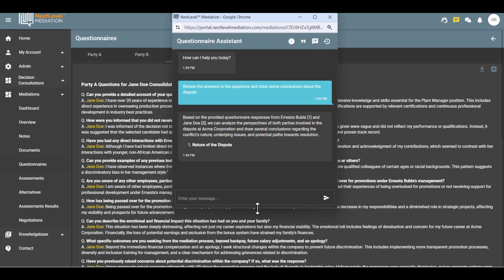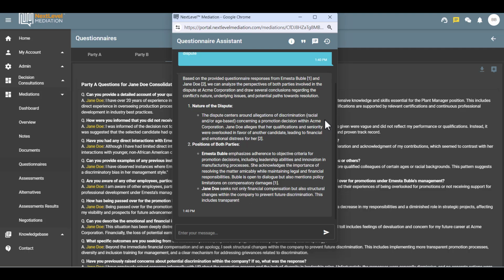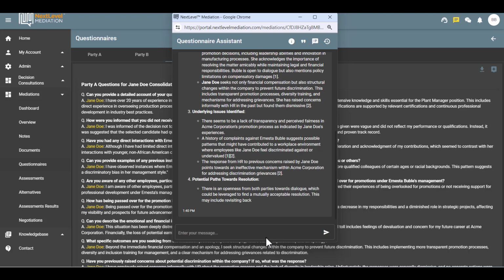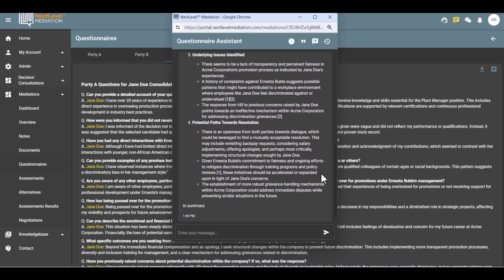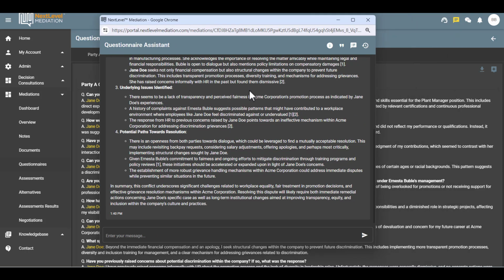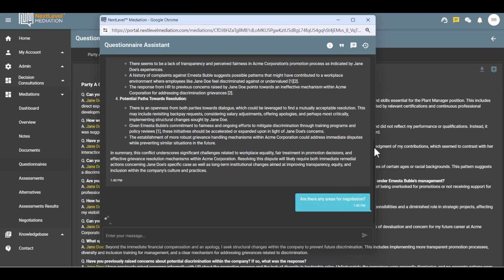Conclusions gathered from the AI assistant are not a replacement for the mediator's skills or experience. They only provide a helpful guide for further discussion with the parties. While the AI assistant's conclusions are somewhat generic, they do a good job of listing the underlying issues in the dispute. We will query the answers to the questions and see if there are any suggestions for areas of negotiation.